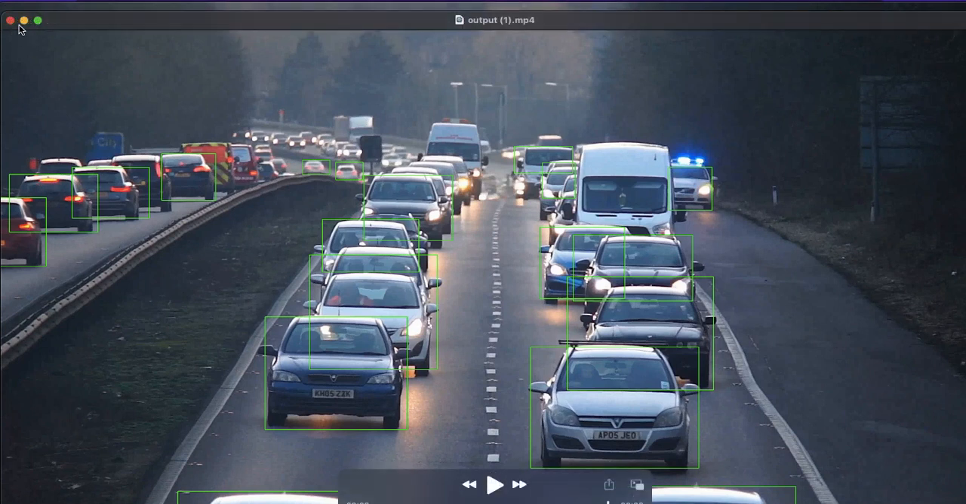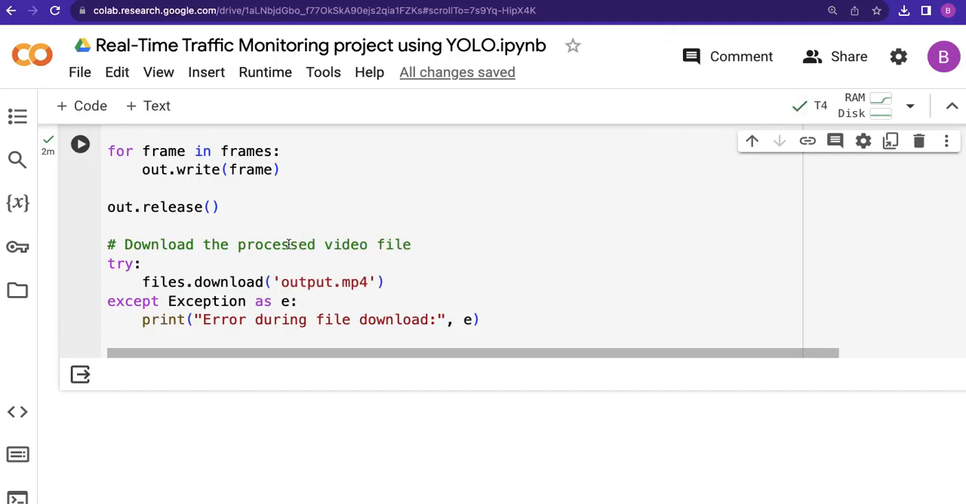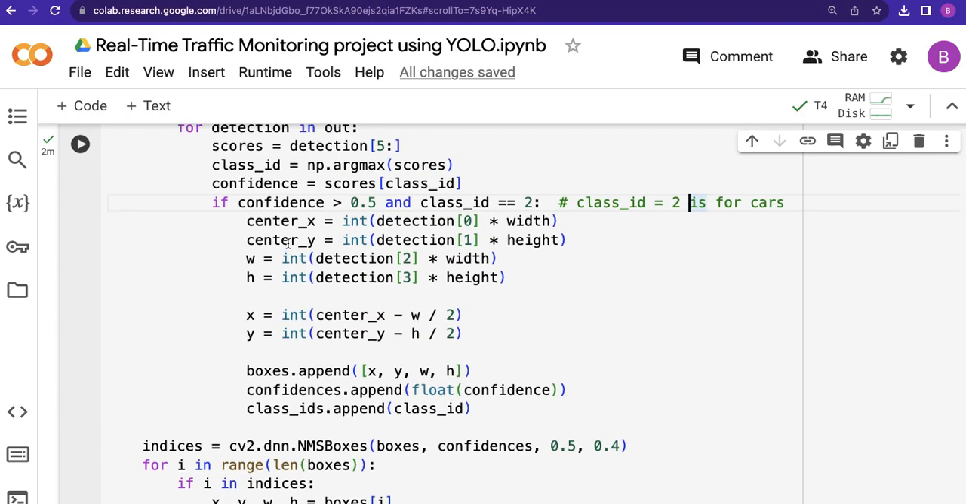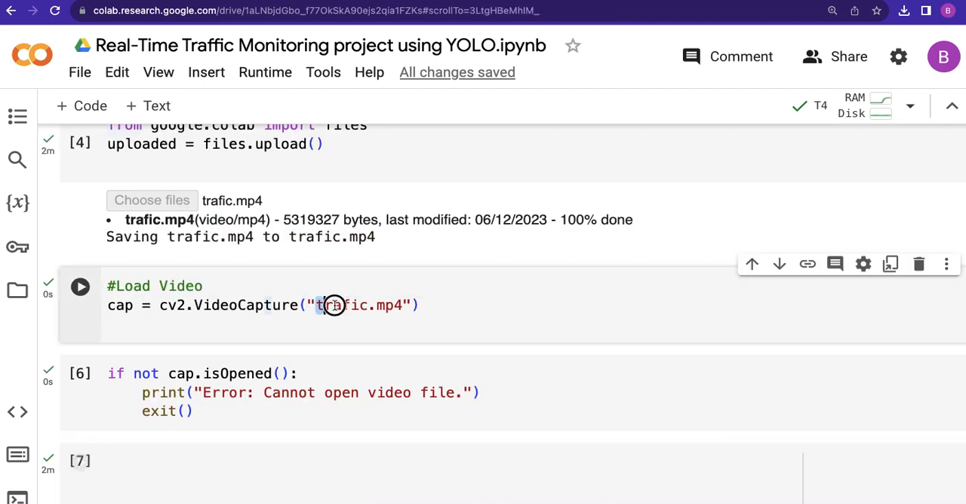So that's the real-time traffic monitoring project. The only thing here is that we took a video as input. If you are putting this system in place, you have to use a camera, take the real-time video of the traffic and feed that video to the system, and then this system will help you to monitor the traffic. So I hope you enjoyed this project.